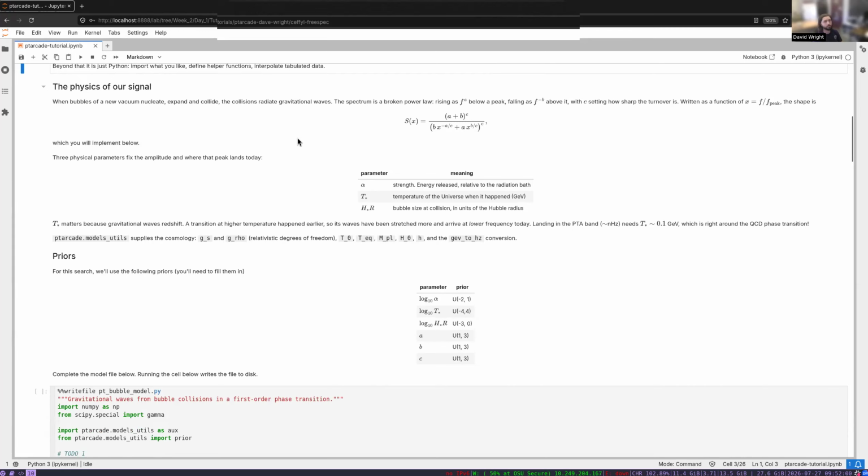So our signal, which we talked about in the warm-up, is going to be this broken power law, this spectral shape given by the following S of x, so on and so forth. The way to reason about this is that below this turnover, it's a broken power law, right, with this turnover. Below it, it goes as f to the a. Above it, it goes as f to the negative b. And c is going to tell you how sharp the turnover is. It's going to be a function of the frequency divided by the peak frequency. So this is just a scaled frequency. And that's something that I give to you in the cells down below.